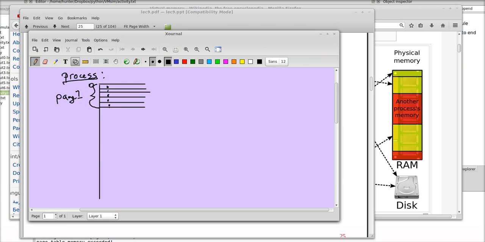It doesn't matter how many addressable slots go in one page. I think in reality a typical page could be like 4 kilobytes. But let's just say that a page is 5 addressable locations. And this process will own a certain number of pages.